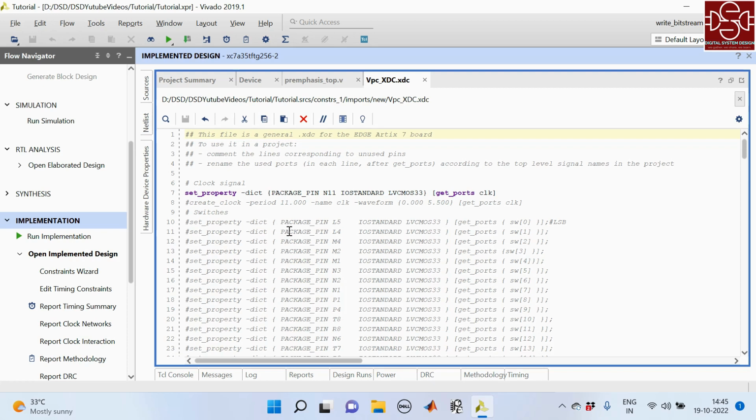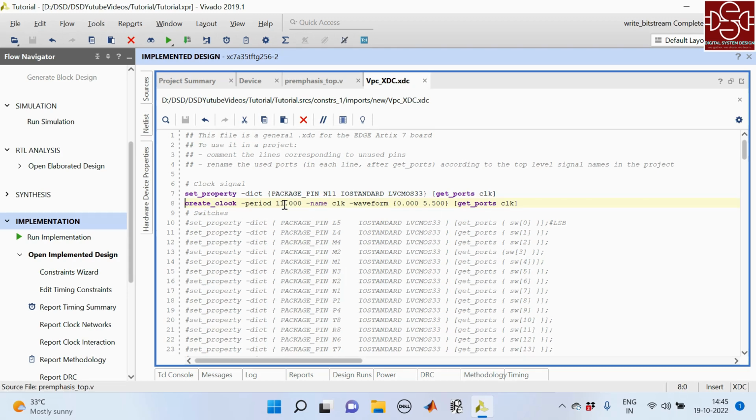To mention the timing constraint, I have to uncomment this line. Let's apply some clock period here. Let's say 5 nanosecond I am applying, and this is the half period. So 5 nanosecond is the clock period, and 2.5 is the half period. So this frequency I actually want to achieve by my design.